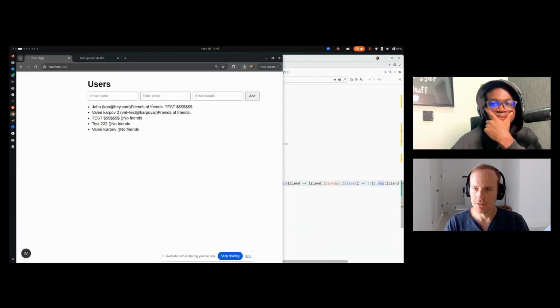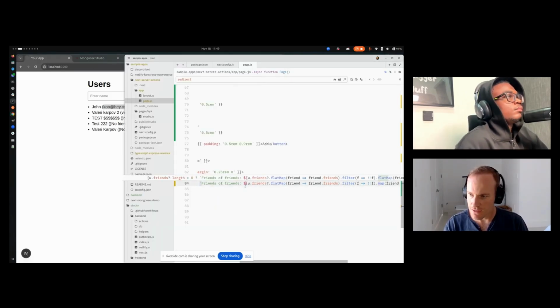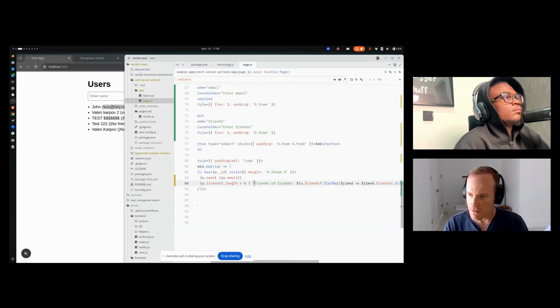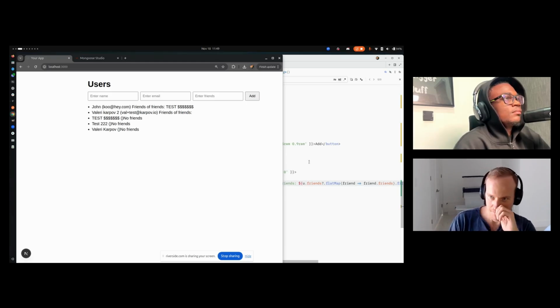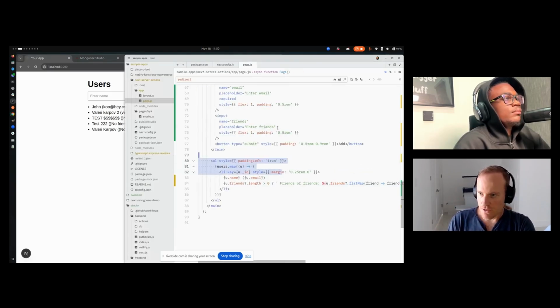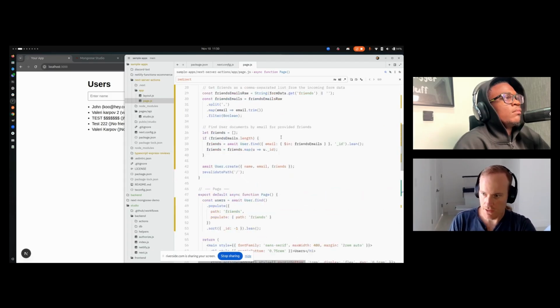Yeah, here we go. So codea.com, friends of friends includes this user with a very not good name. And this user has friends, but no friends of friends, and this user has a friend of friends. Yeah, nested populate works well.